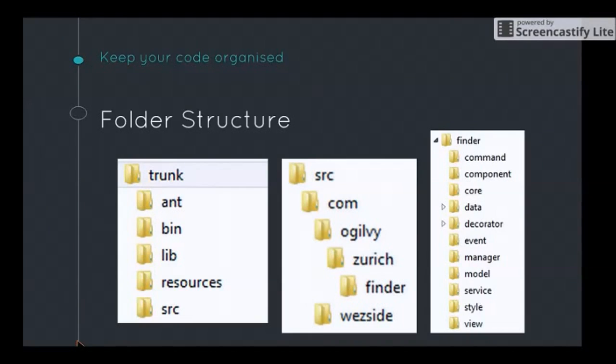So on the left hand image you can see it says trunk and a few folders, and underneath it says source. So we'll concentrate on that because in ActionScript that's where all the files are, in the source. On the next image you'll see it says source, and then you have the hierarchy of folders, and the first one is com, and com historically is the domain name extension. And after that you have Ogilvy, which was the company that I was working for. So you'll have the company name, and then underneath that you will have the client. In this case it was Zurich, and underneath that you'll have the project name, which was Finder.